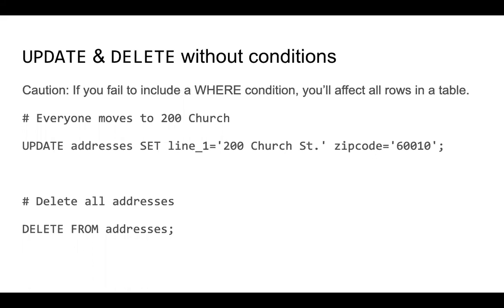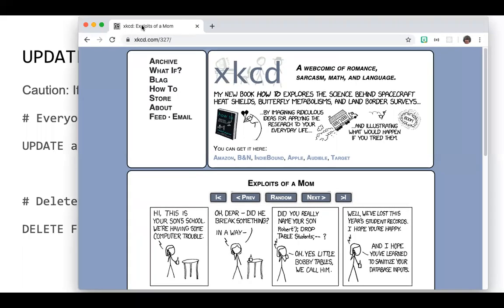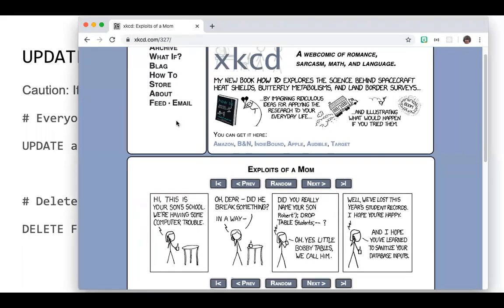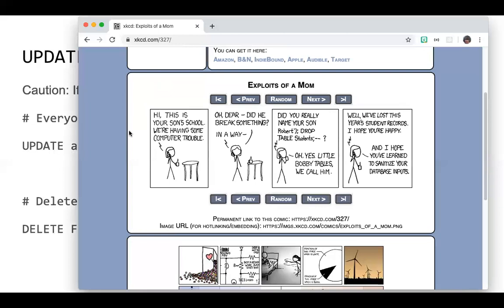Actually, I just remembered something you may have seen. This is just a fun thing. XKCD. This comic is a great example of why you need to be careful with SQL. They named their son Robert'); DROP TABLE students;-- Little Bobby Tables.